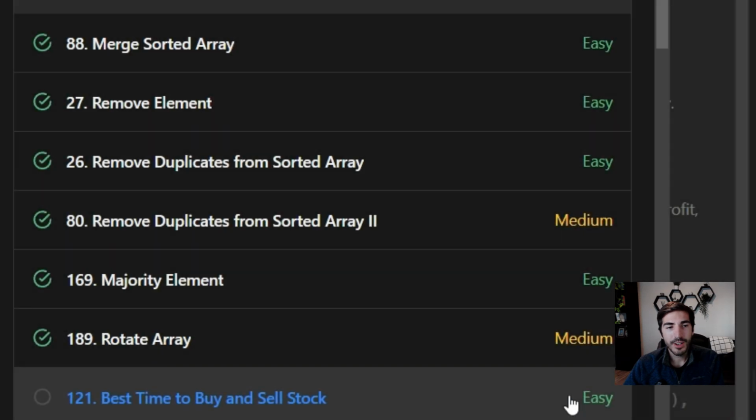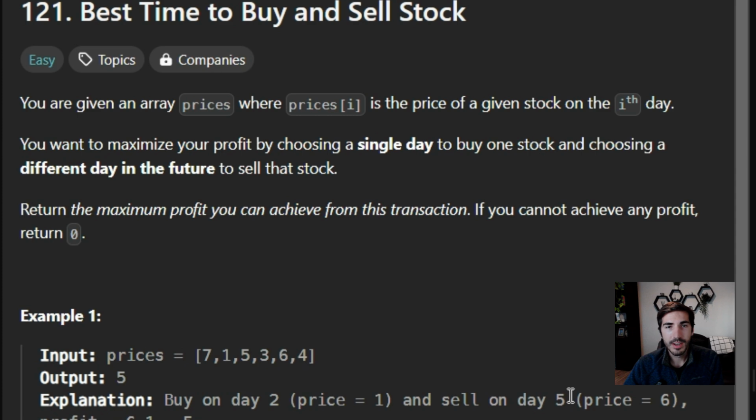Alright, so starting off here, we know that best time to buy and sell stock is an easy difficulty question, and we'll go ahead and read this so that we can actually understand what it's asking for in this problem. So we are given an array prices, where prices[i] is the price of a given stock on the ith day. You want to maximize your profit by choosing a single day to buy one stock and choosing a different day in the future to sell that stock. Return the maximum profit you can achieve from this transaction. If you cannot achieve any profit, return 0.